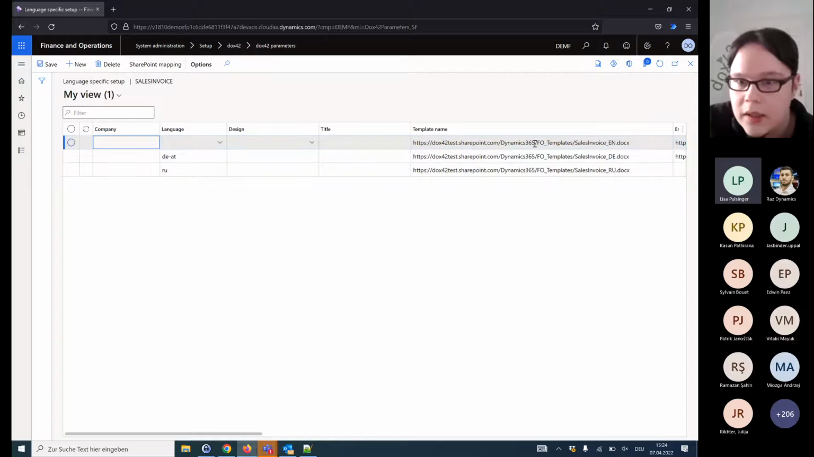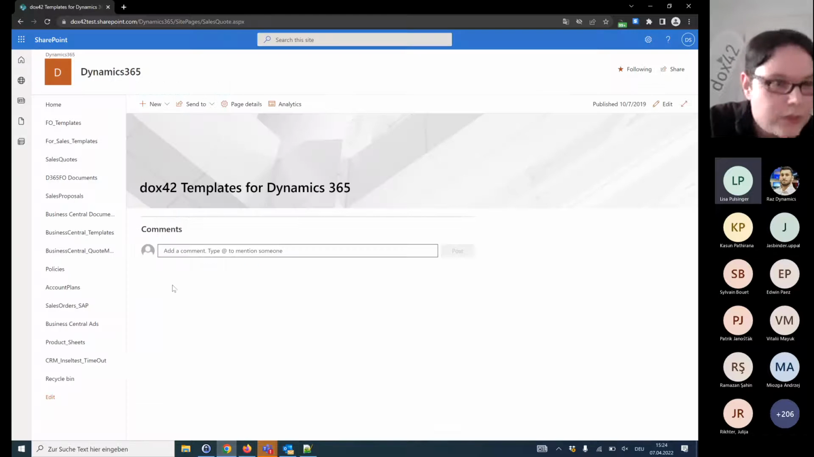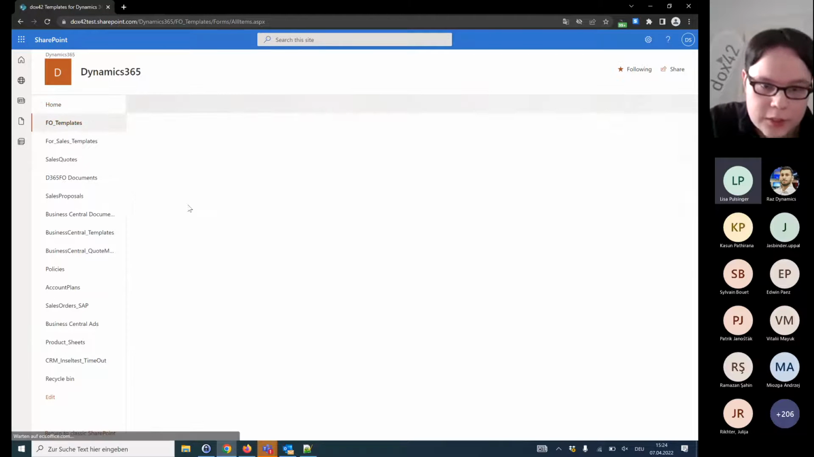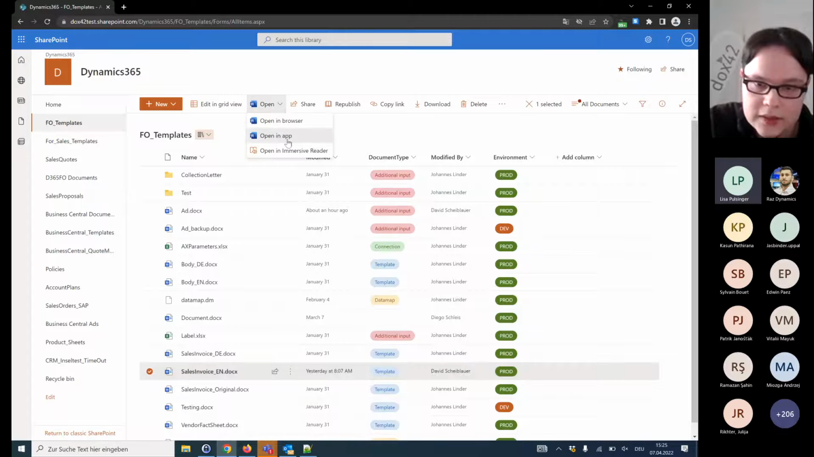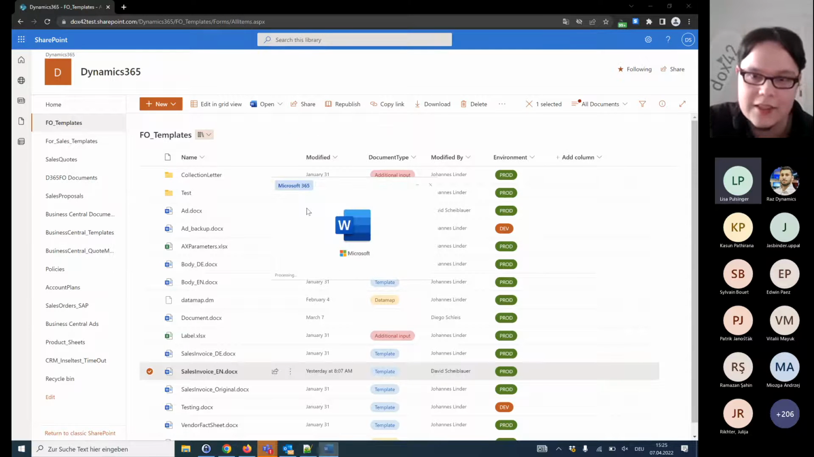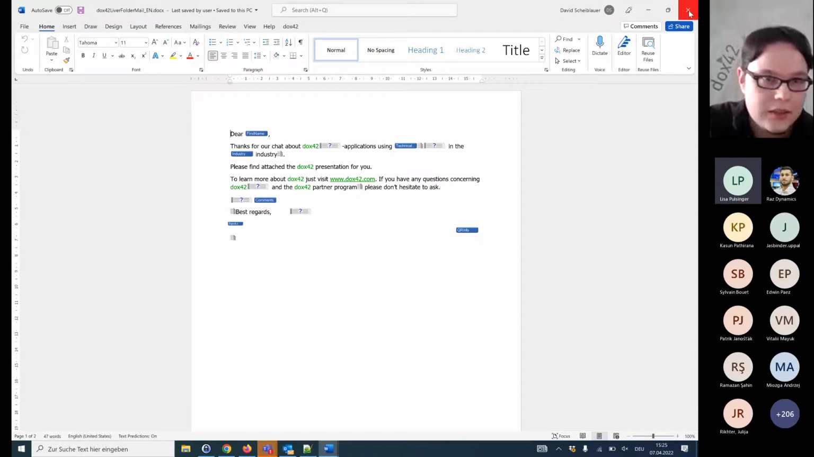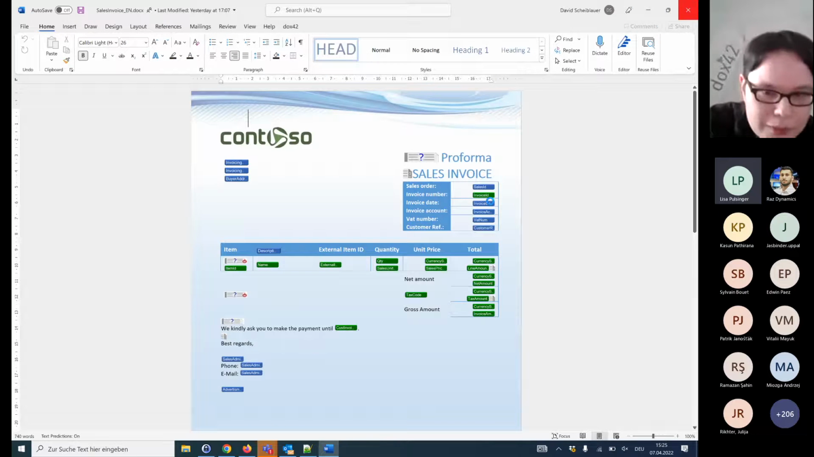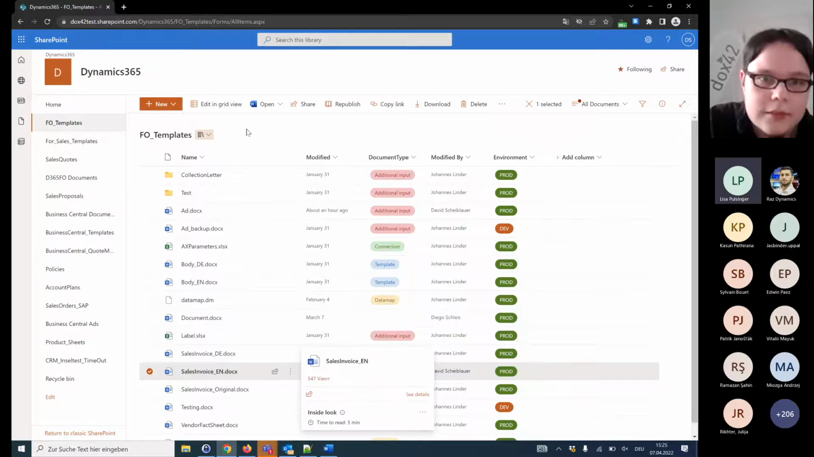The path is on this website, so Dynamics 365, in the FO templates folder. Oops, that is the wrong screen. This is the right page, Dynamics 365. If we go to FO templates, we can see right here the template that we used to generate what we just saw. So let's open it in Word, so we can also see the extent of the Word add-in with which you would probably want to design this. Okay, let's try this again.